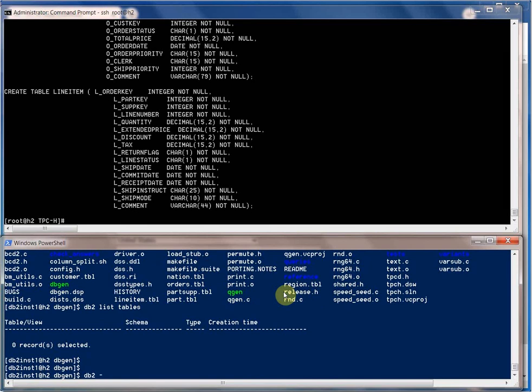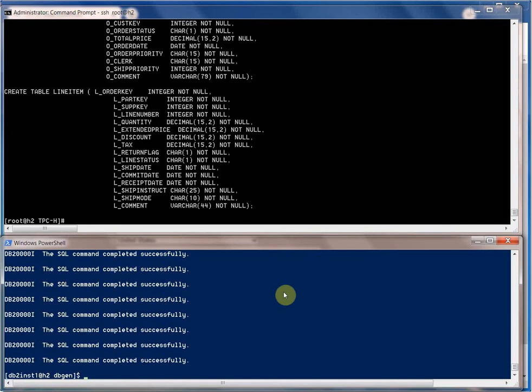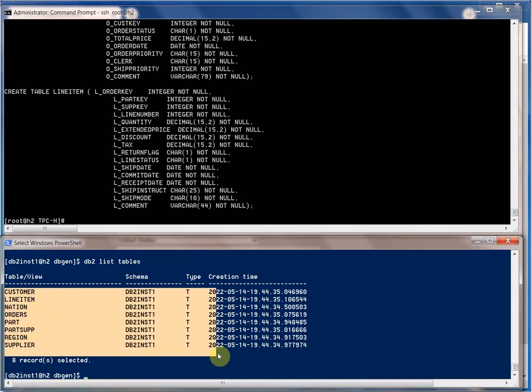So I'm going to do a db2 -tf, run this DSS DDL to create the tables in this database. So we create 8 tables. Let's do a db2 list tables again. You see we have 8 tables created.